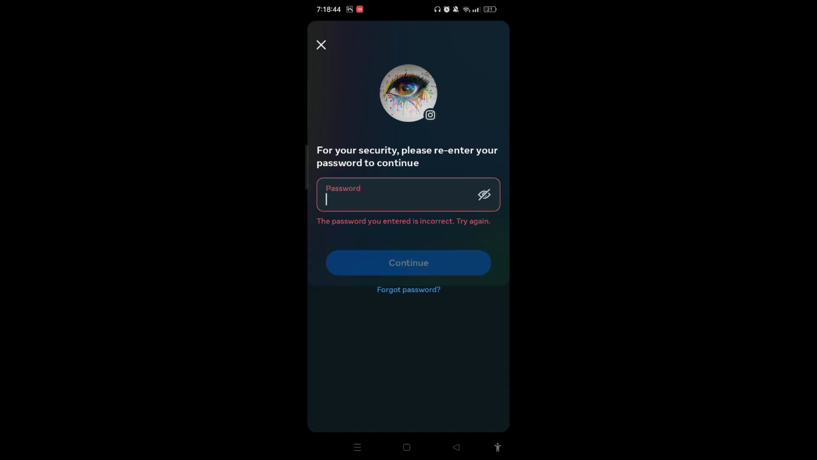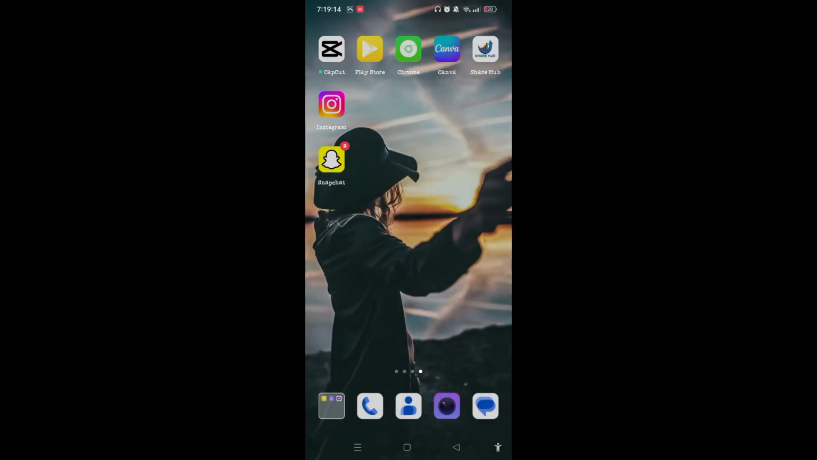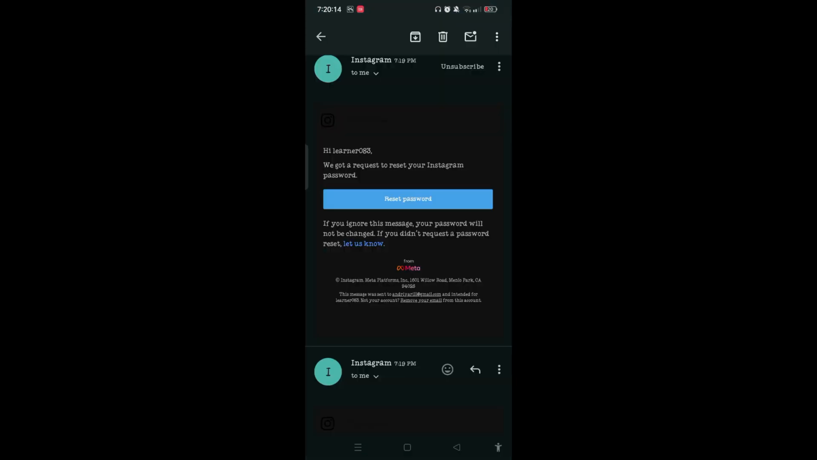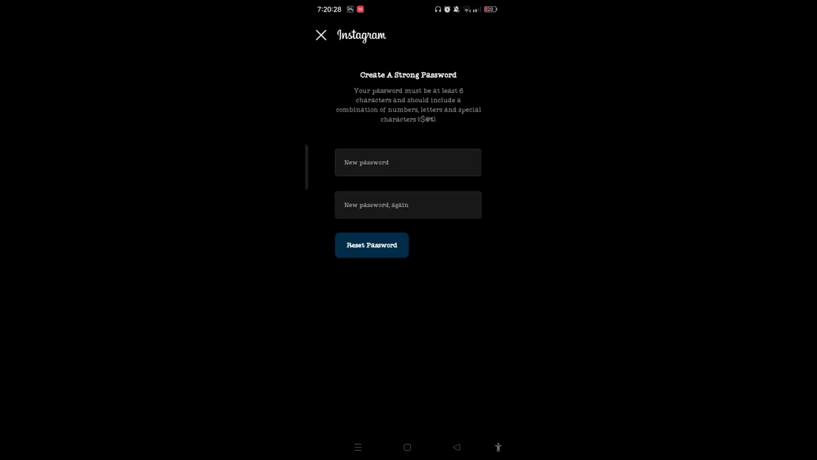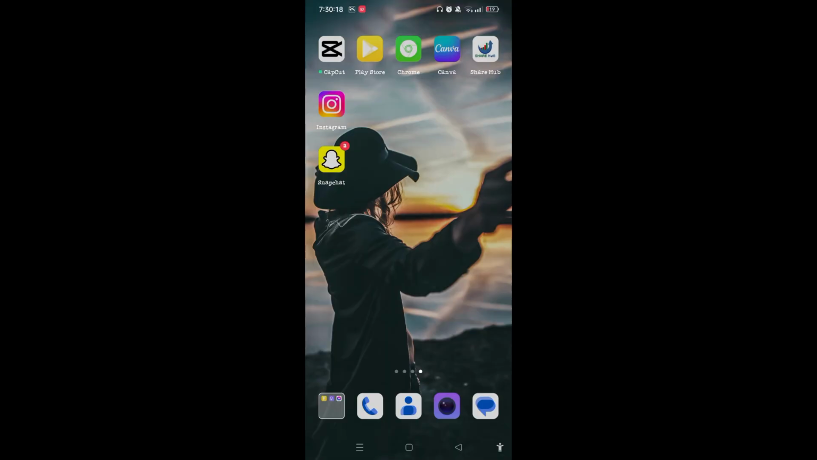If you have forgotten your Instagram password, then you can tap on the forgot password link and reset it from there. When you tap on the forgot password link, a mail will be sent to your email inbox. You need to check that. Tap on the reset password link. On this page you need to create a new password. After you reset your password, you need to hop into the same page, enter your password and tap on continue. After that you can easily delete your Instagram account.